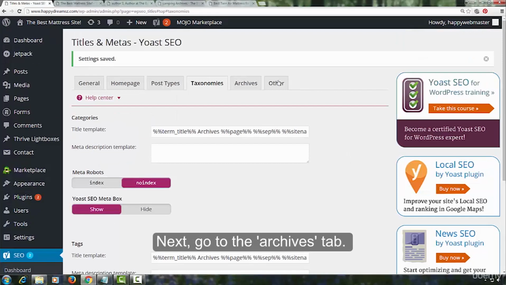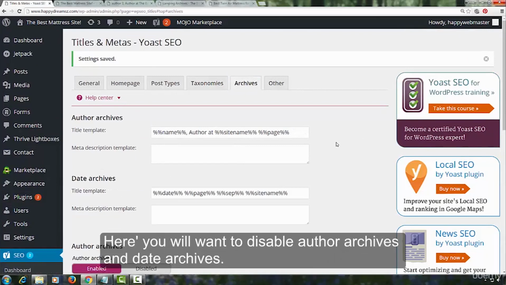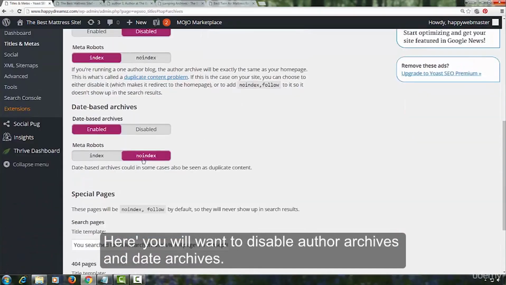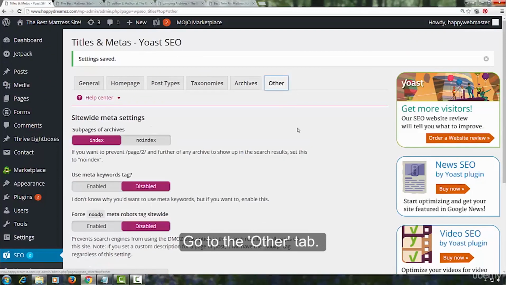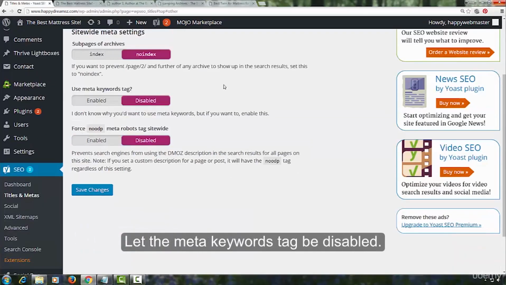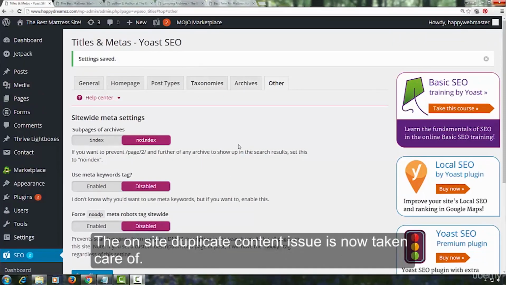Next, go to the Archives tab. Here, you will want to disable author archives and date archives. Save changes. Go to this other tab, set subpages of archives to no index. Let the meta keywords tag be disabled. Leave this as it is. Save changes. The on-site duplicate content issue is now taken care of.